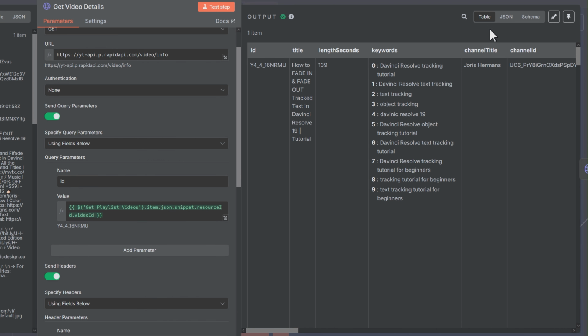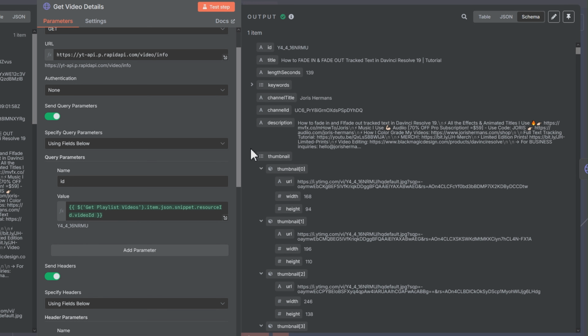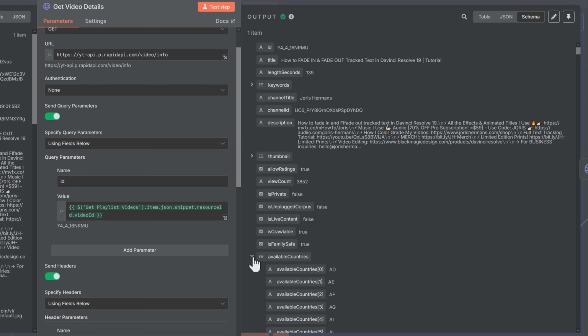This is the table view. I'm going to jump over the JSON view for a minute to head to the schema view. The schema view is very helpful if you want to be able to minimize data, and I tend to use the schema view a lot because of these helpful icons that help me find areas that I'm looking for quickly.